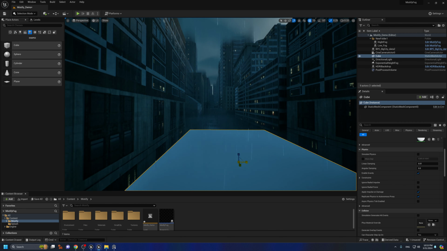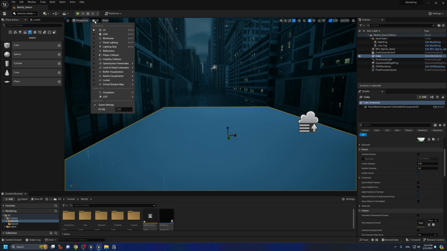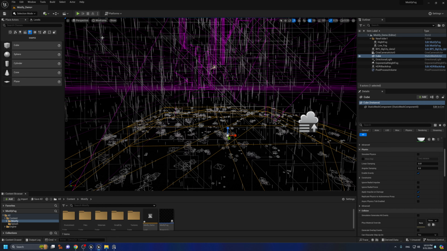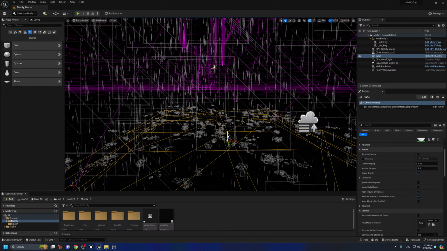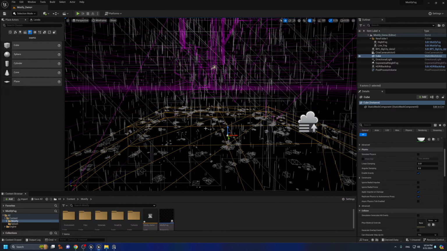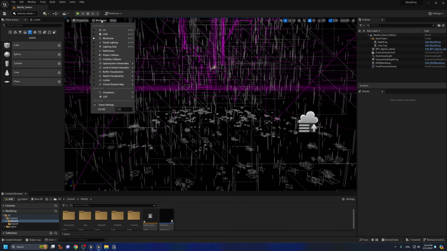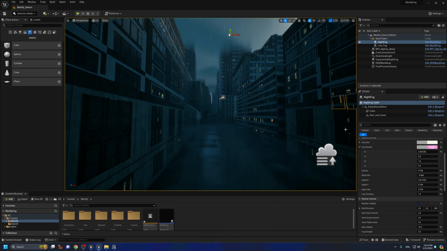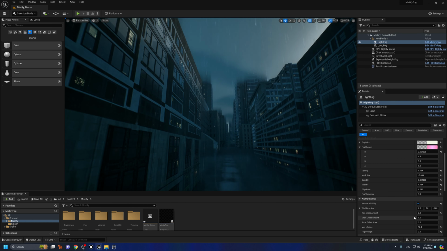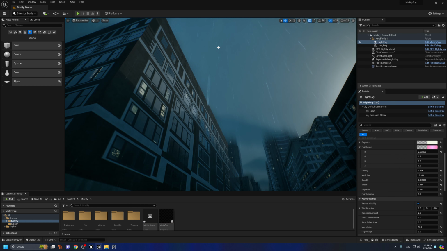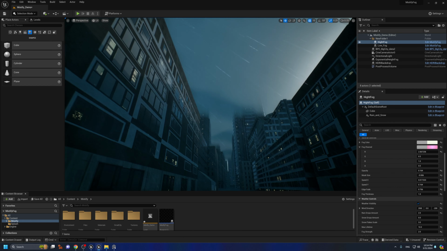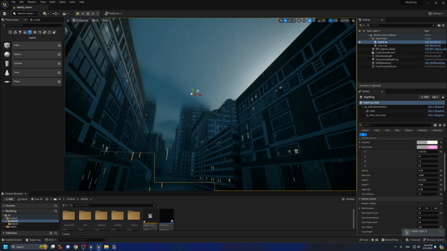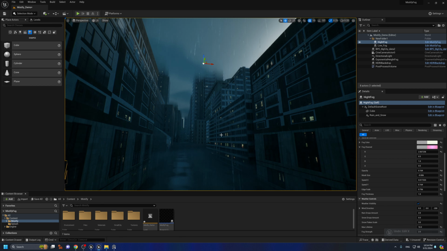So if we do that, you see here we have this collision. If you add any material, it will collide with your mesh. Okay, so now you can also change the wind or the rain direction. Let's say I need to change the rain direction to the left side. So now the rain comes from the left side, or you can change it to anywhere.